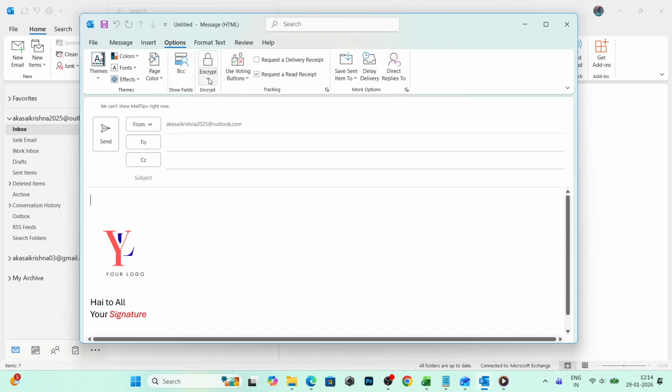For general confidentiality, Encrypt only is usually enough. If the message contains material you don't want redistributed, pick Do Not Forward. Keep in mind that while the message body and many attachments are protected, the email subject line may be visible to mail systems. So avoid putting sensitive information in the subject.